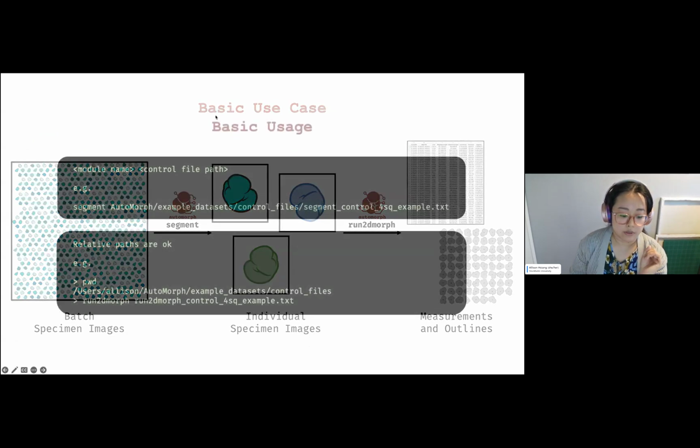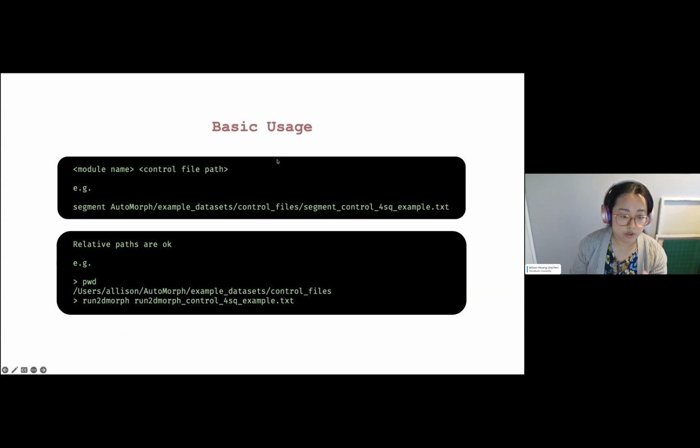So the basic usage of AutoMorph is pretty simple. It's basically just in your command line, you give it the module name and then you give it the path to the control file for your current run. Relative paths are also okay. So if you're in the folder where your control file is, you don't have to give it the full path. You can just point directly to that file.